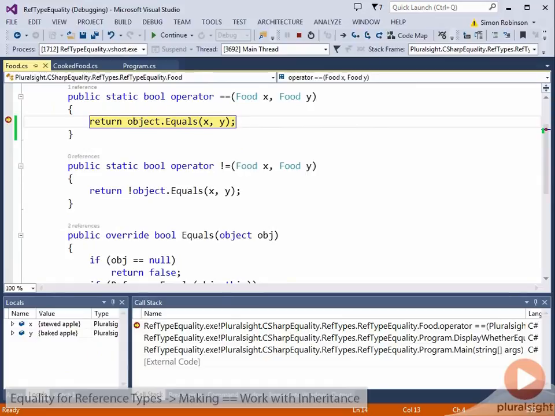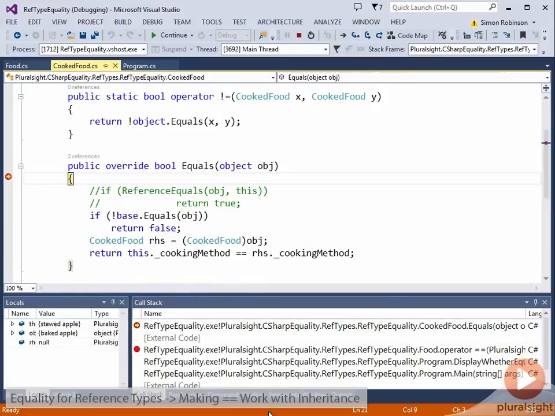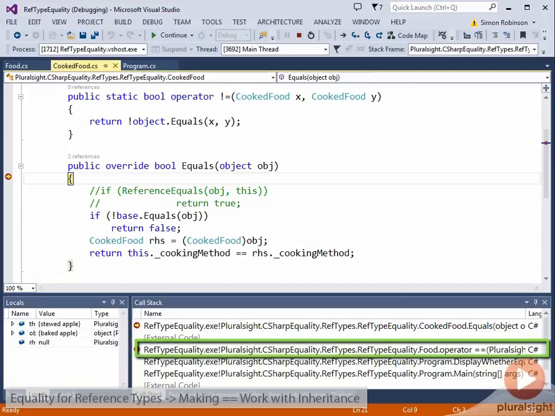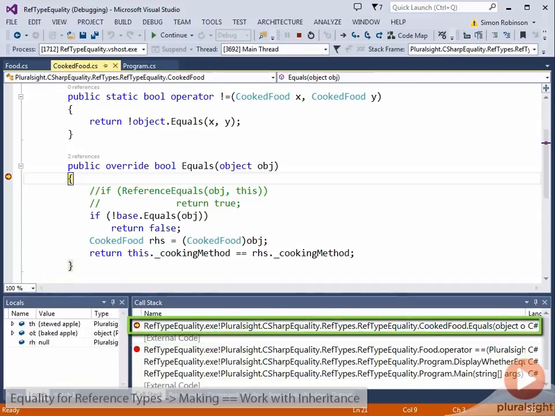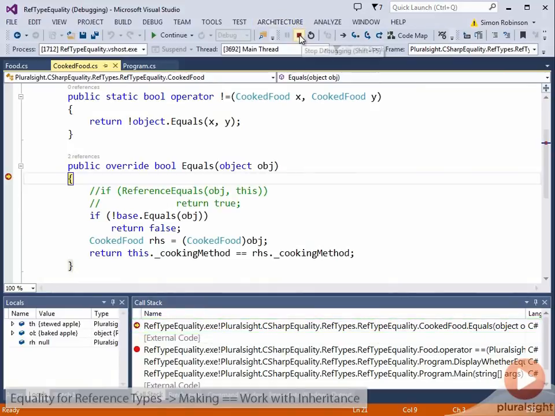We've hit the equality operator breakpoint with arguments baked apple and stewed apple. I'll step into that. And we've hit the cooked food Equals method. And if we look at the call stack, you can see food operator equals, that's the equality operator. Then external code, that's the Objects.Equals static method. And then the correct overridden Equals call, which does know how to compare cooked food instances.